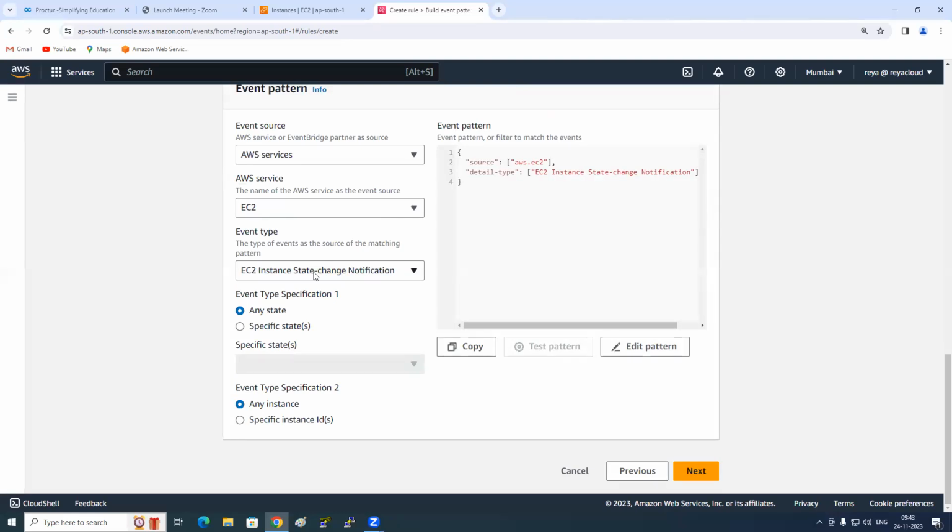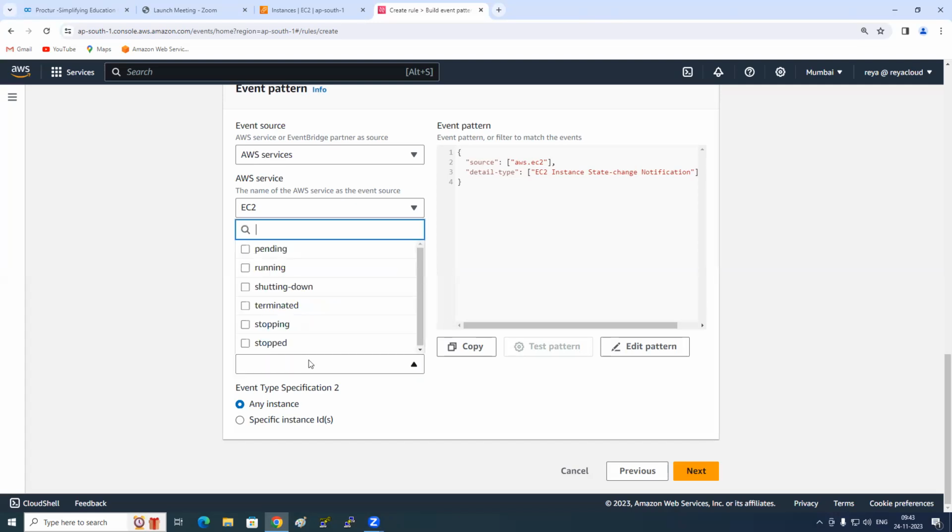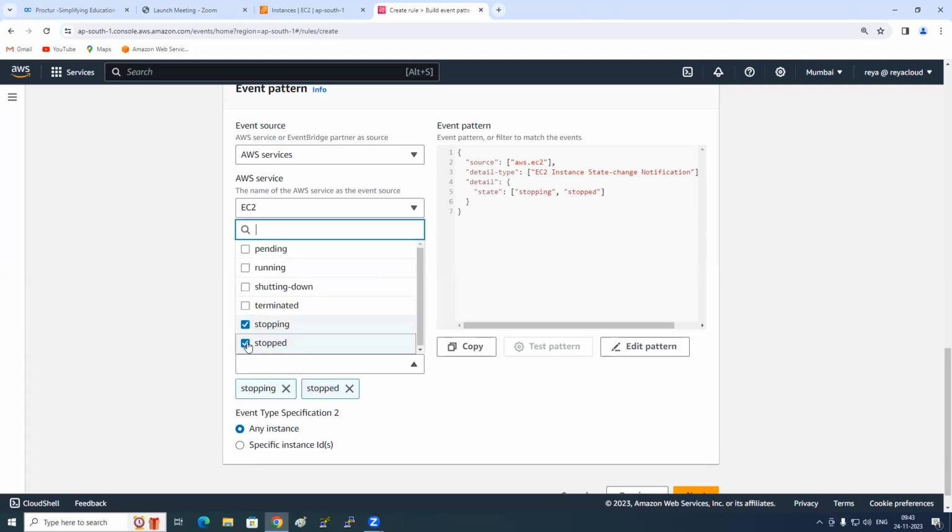Which state are you interested in? Stopping, stopped. If you select any state, what will happen? You will get everything. If someone runs, stops, or terminates, you will get it for everything. But I want only a specific state. Which state? Stopping, stopped. Do you see the states? Pending, running, stopping, stopped, shutting down, terminated. Everything is there.